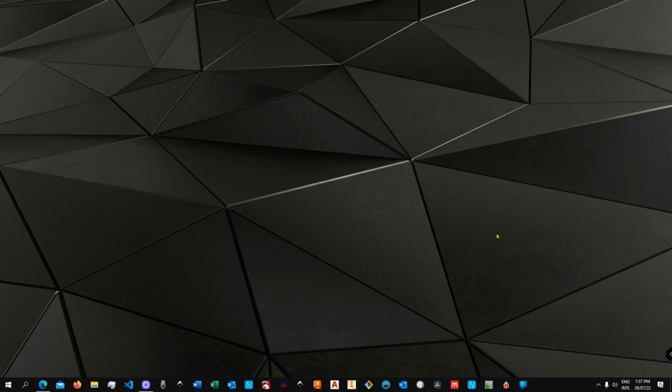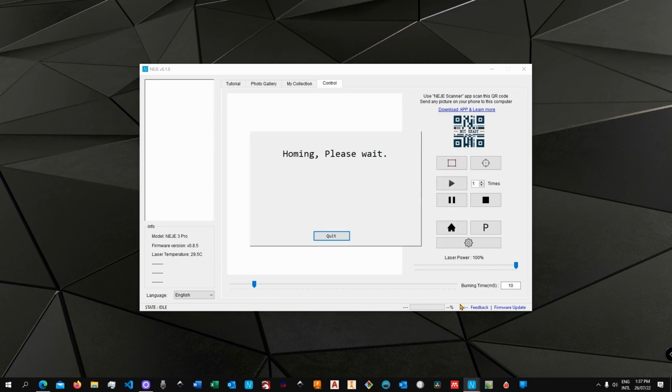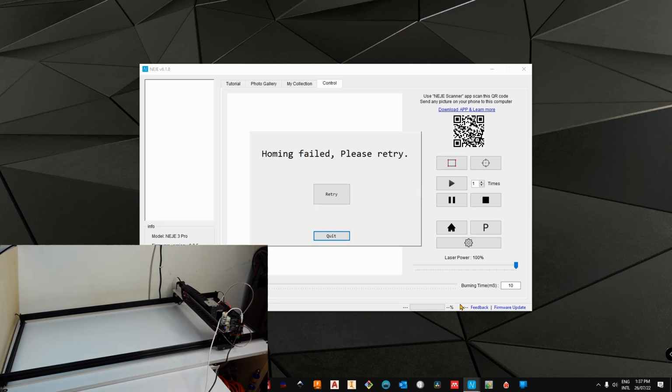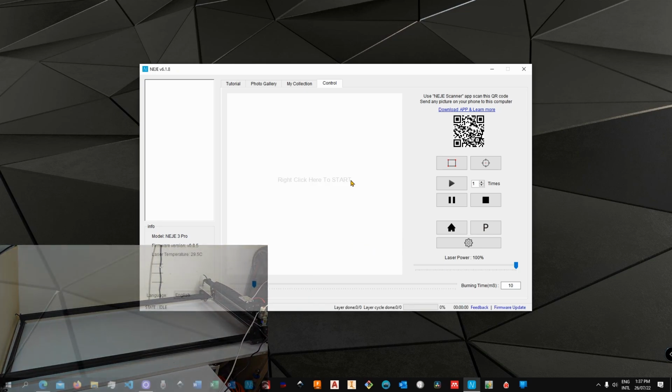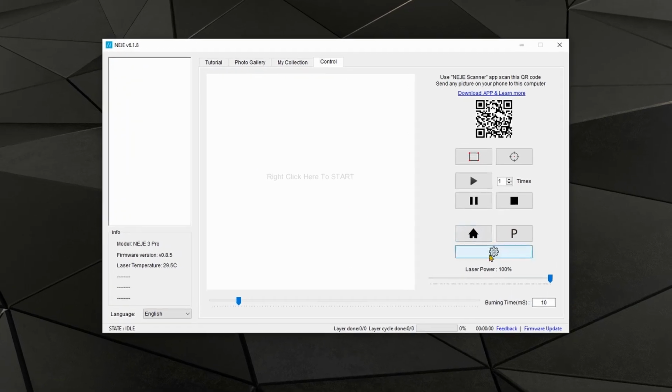All right, so let's first launch the Neje desktop application. Let's see how that is going to behave. Homing failed, so retry again. Yeah, finally. So now, as you can see, the home failed, and that is because the software doesn't yet know that we extended the machine. So let's jump right into the settings.